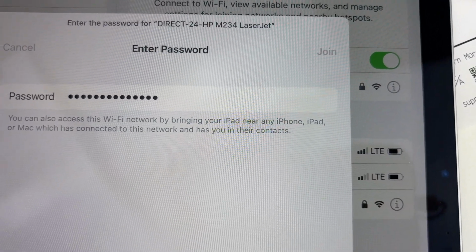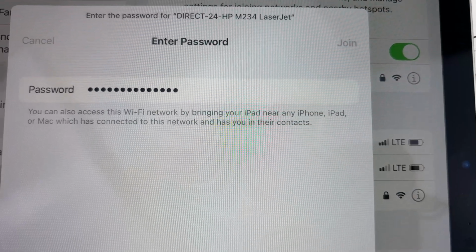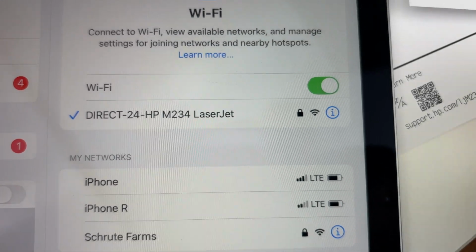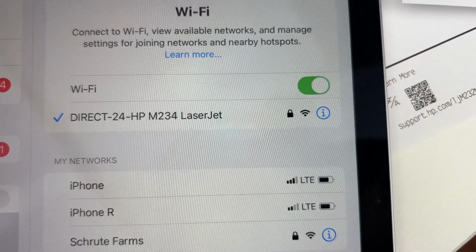I have pressed the join button and now I'm just waiting. Here we go. There is a blue check mark. It has been connected to the printer.